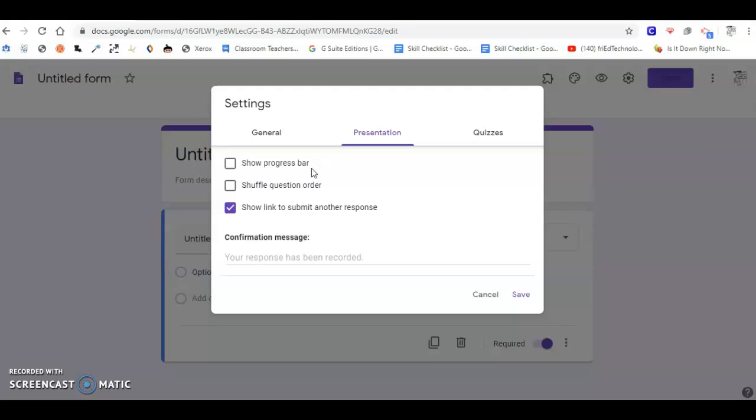Presentation, this is personal preference. What do you want to show? What do you want to be able to see? Do you want to show the progress bar? Do you want to shuffle the question order? Do you want to show a link to submit another response? For your practice form that you're going to make, just to make it easier for you, check off show link to submit another response. So once someone has submitted a response, they will get this confirmation message.